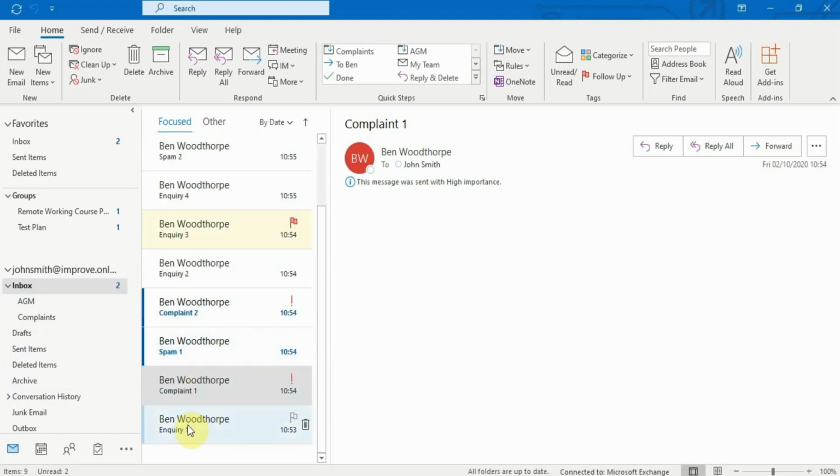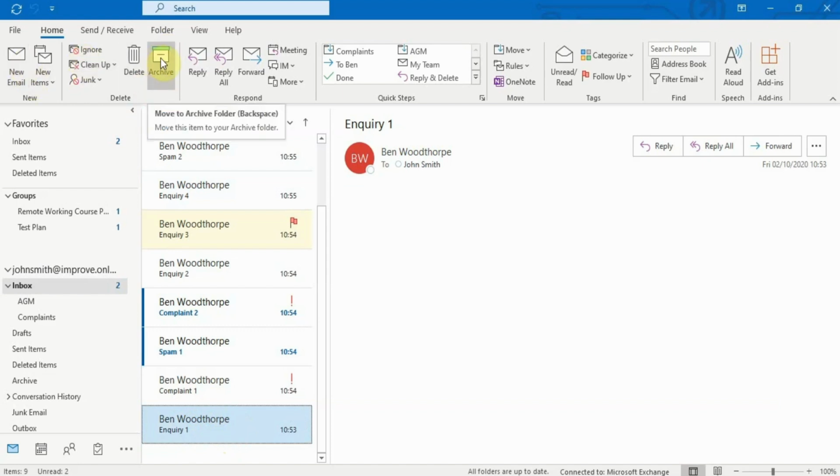So a really easy way of doing this manually, if I've say read this email now and I want to get rid of it, just to keep my inbox nice and neat, but I don't necessarily want to delete it, I can just archive it. So once I've got it selected, up here on the Home tab, there's a big button there for Archive.